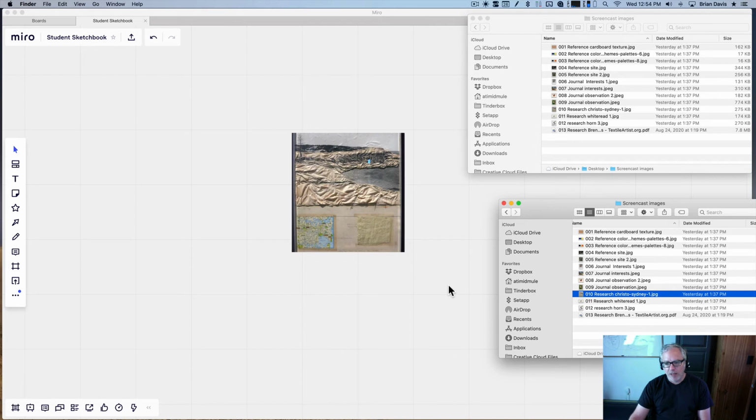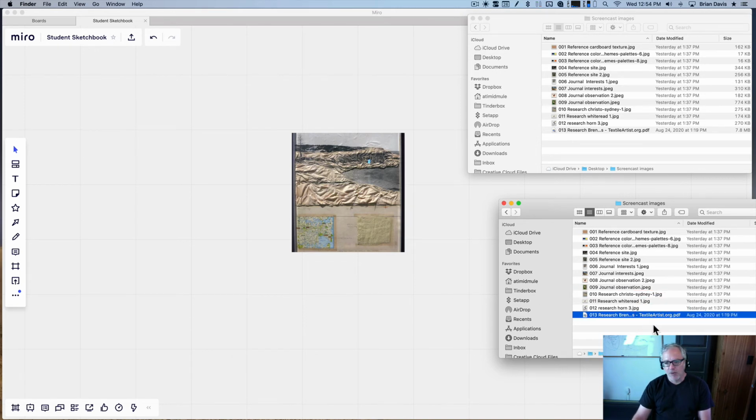Okay, so what kind of information can we put in here? Well, it accepts all types of images, JPEGs, PNG files. I'm not sure about PSD Photoshop files, but most of those things that you can drag off the web. You can even do GIFs and animated GIFs.